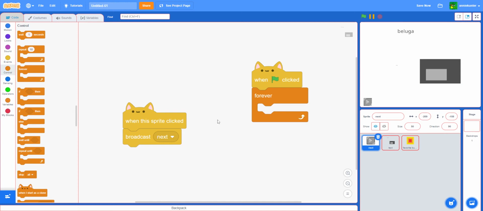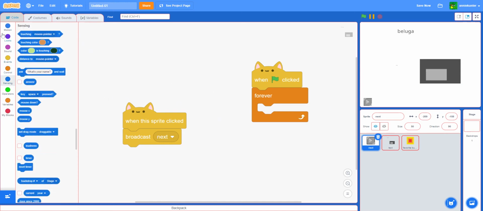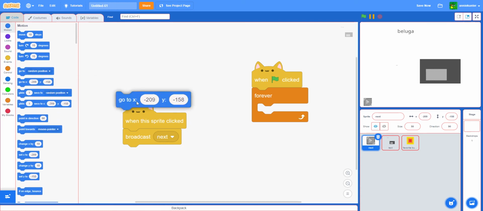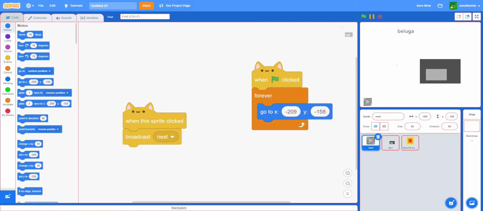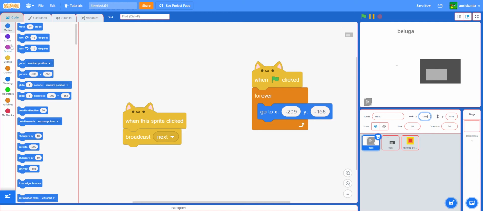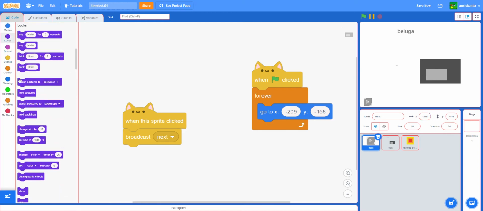Now, in one flag click, get a forever block. Go to x negative 209, y negative 158. Now, go to looks and get set size to 50%.